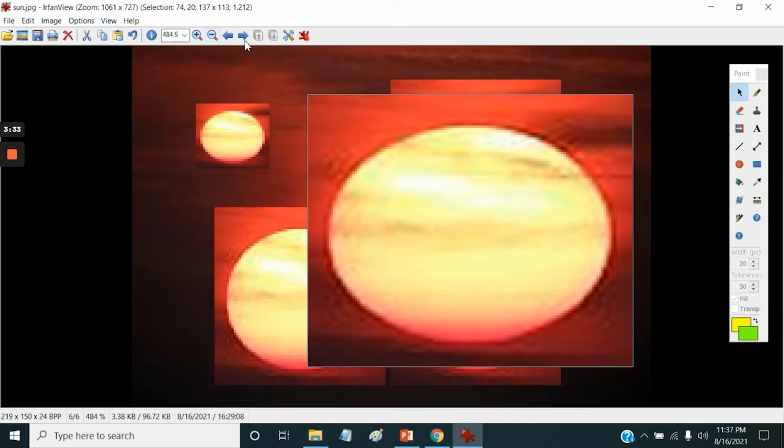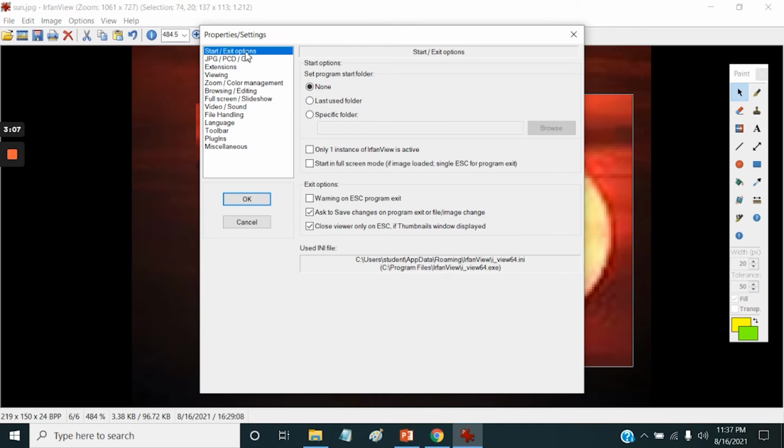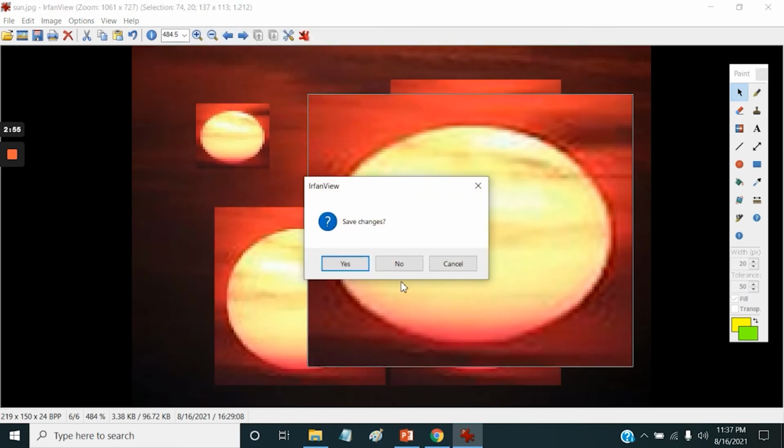Let's have a look at some of the properties we can change here. So once you click the properties and settings button, I mentioned before how if you hit the arrow keys by accident or the scroll wheel, you can go back and forth to other files and lose your changes. If you wanted to get a save warning like you see in most programs, what you can do is go to the top menu here, Start Exit Options, go down to where it says Exit Options, and make sure this Ask to Save Changes on Program Exit or File Image Change is clicked. Now when I hit OK, I hit an arrow key, it'll ask if we want to save it before it actually jumps to another file.